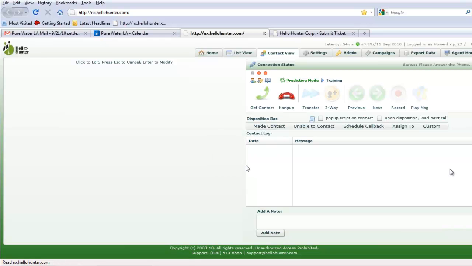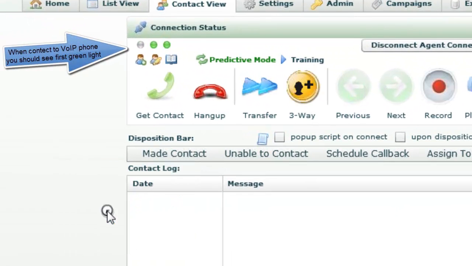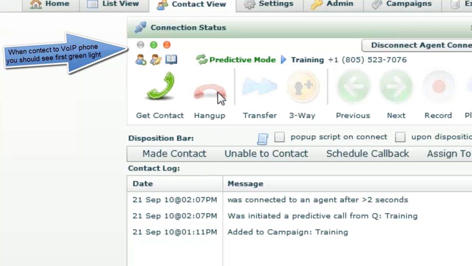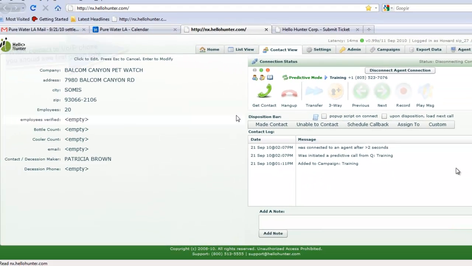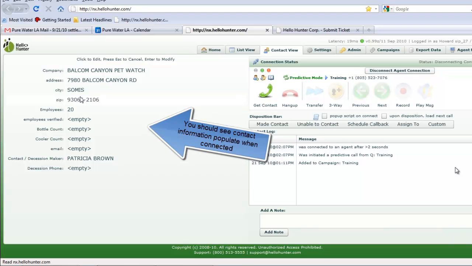Now, when you get a contact transferred over to you, from this screen here, you want to hit Get Contact. You'll see this loading in the background, and basically, Get ready to sell, Finding prospect. What you will hear is music playing in the background. Once a contact has been found for you to speak with, the screen will populate right here with the company name, address, and how many employees they should have.